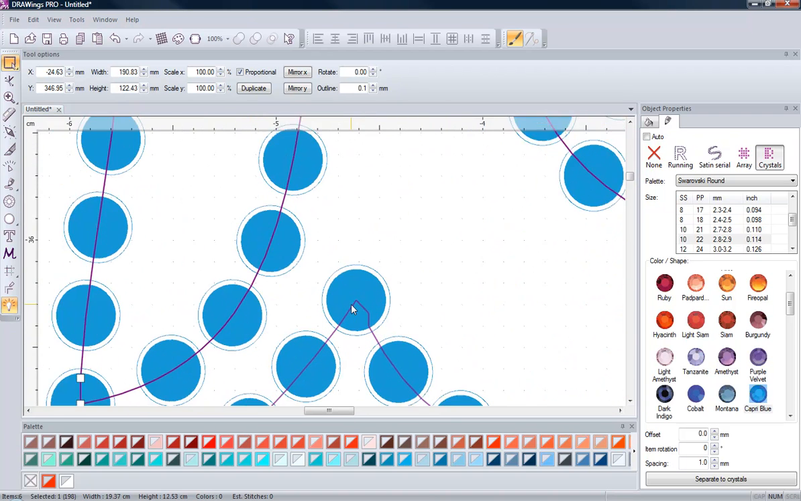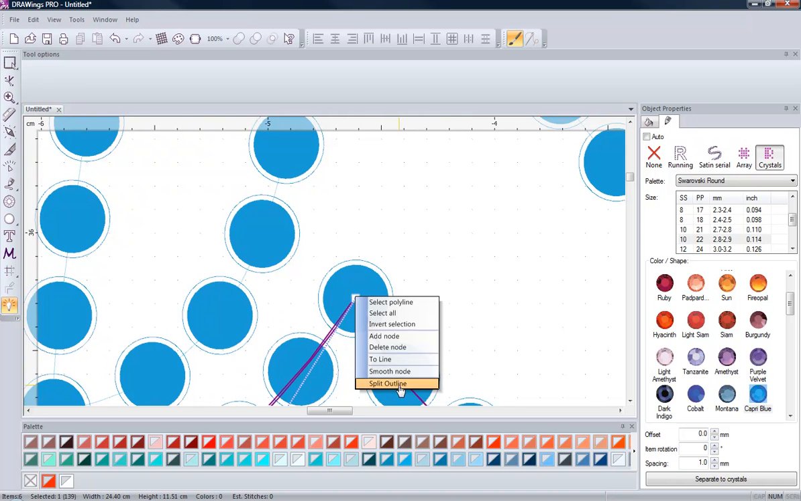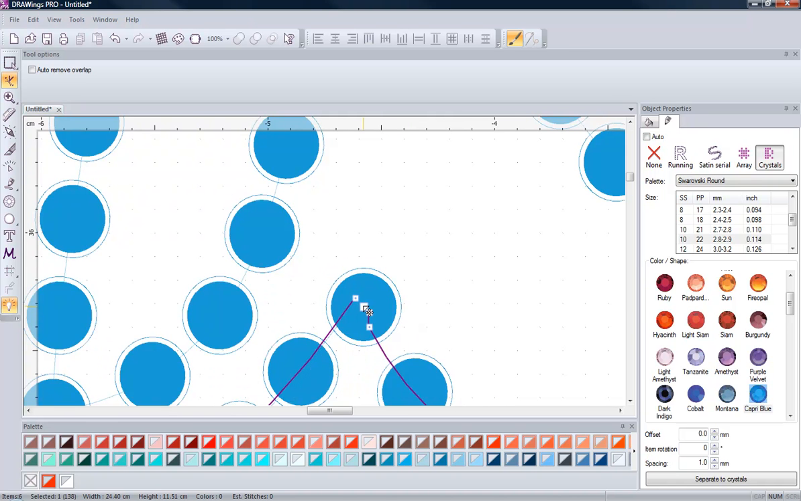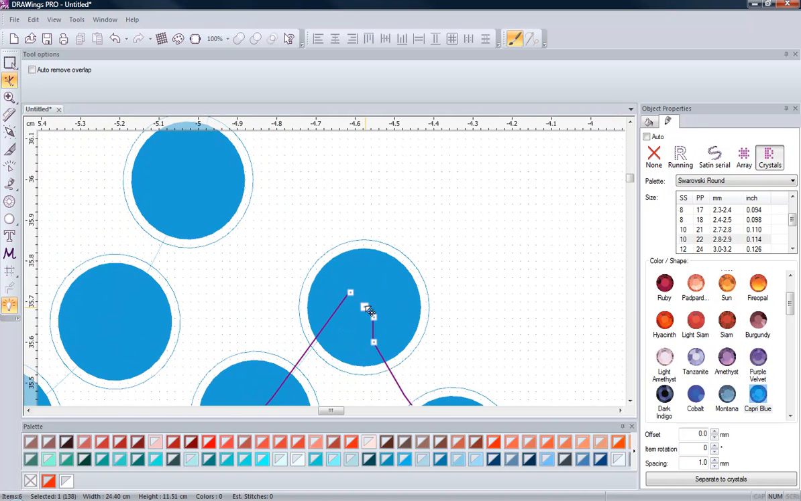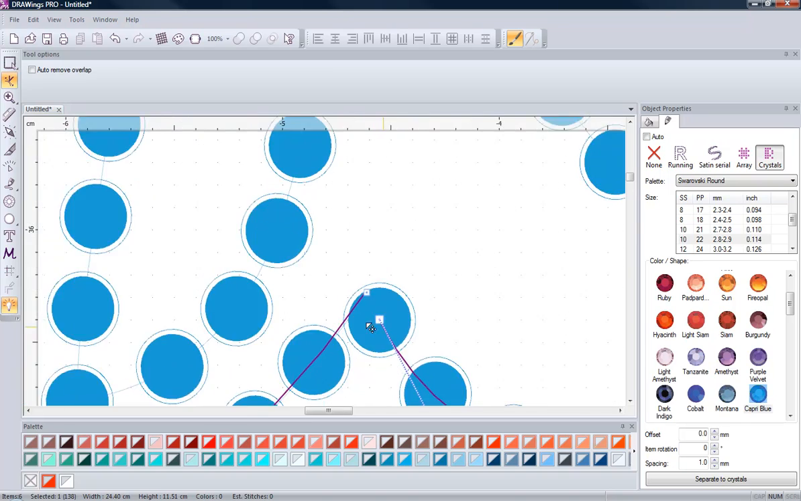So let's look at that and show you another example. Go back to our edit shape nodes, select a node, right click, split the outline. Okay, so now we have a little gap there, which is perfect. That's what we're looking for. And we're going to delete the node back to that point there.